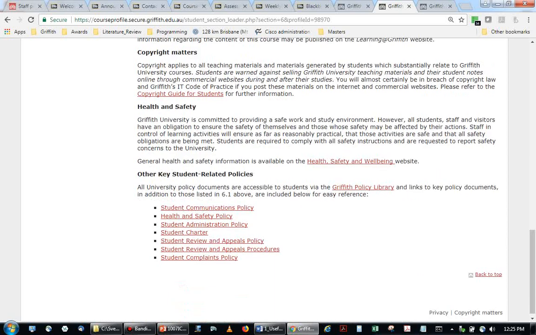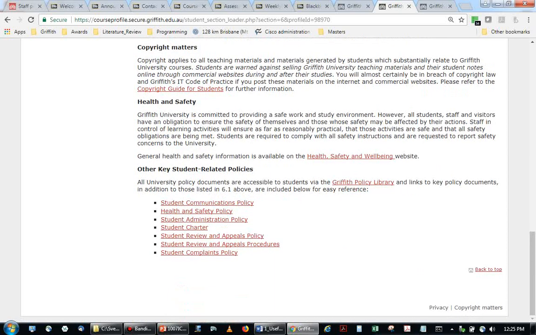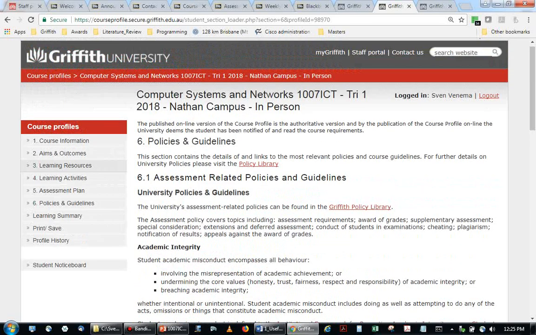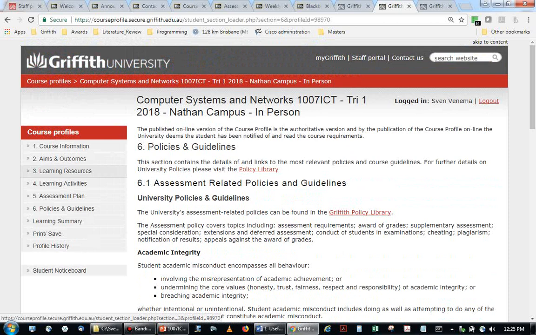There's a bunch of these, and there's a few student-related policies down the bottom as well that you can have a look at. Now you don't have to do that for every course, right? But at least have a look at it once, I think would be useful.